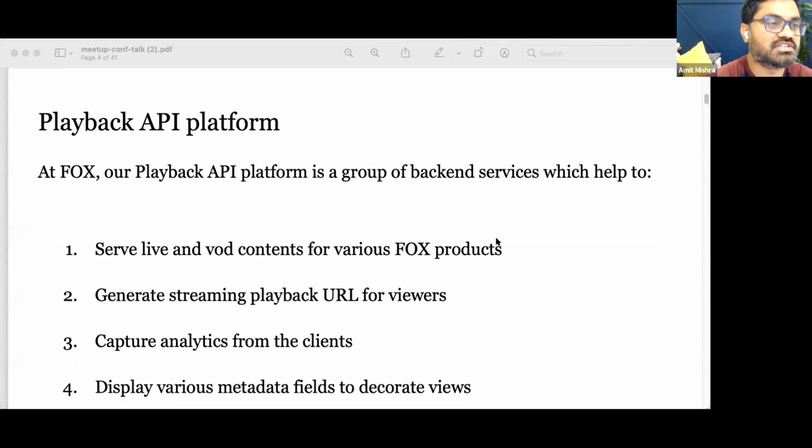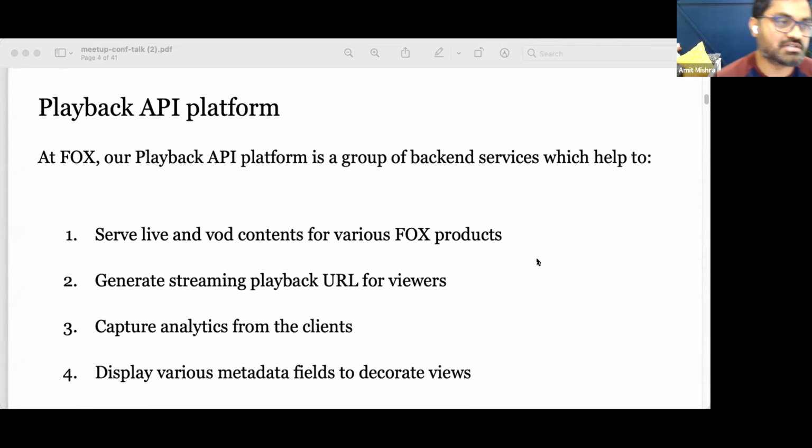Right. Let's look into what the playback API platform is. For us at Fox, the playback API platform is basically a group of backend services which of course helps to serve the live and VOD content to various Fox products. But at the same time, these backend services help to generate the actual playback URL for the users, which serves the actual video for any user. So that's a very critical portion of these services.